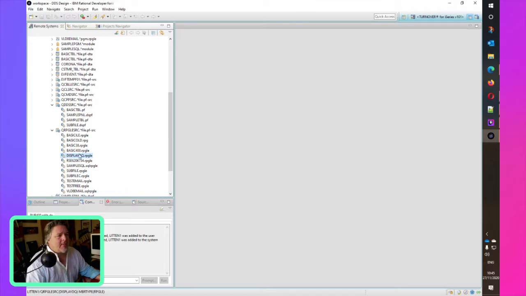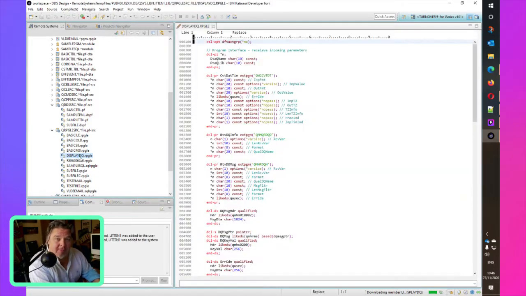So let me open up an existing bit of code. This is an RPG program that displays data queue contents. Of course, this is very slow because I'm connecting to good old pub 400, but you can't ever complain about free stuff being slow. So here's our default layout.